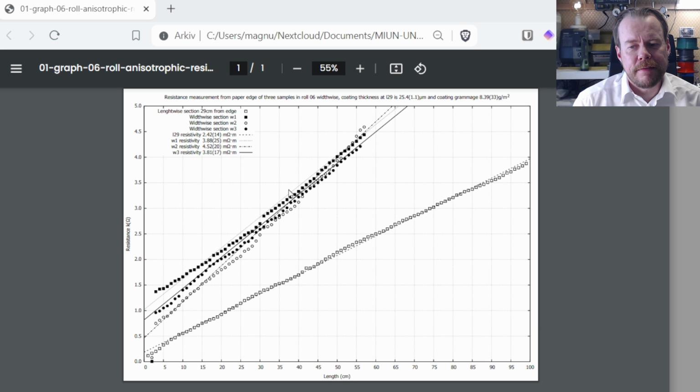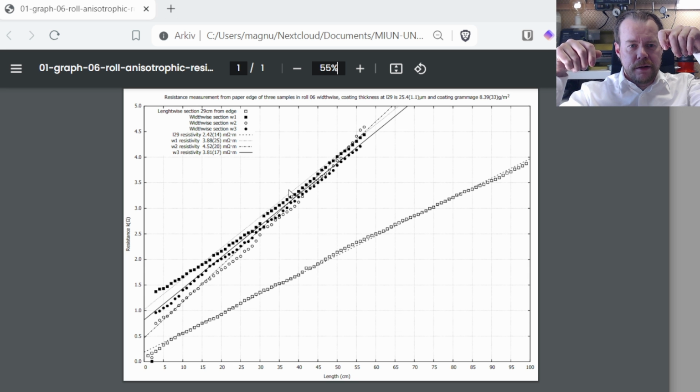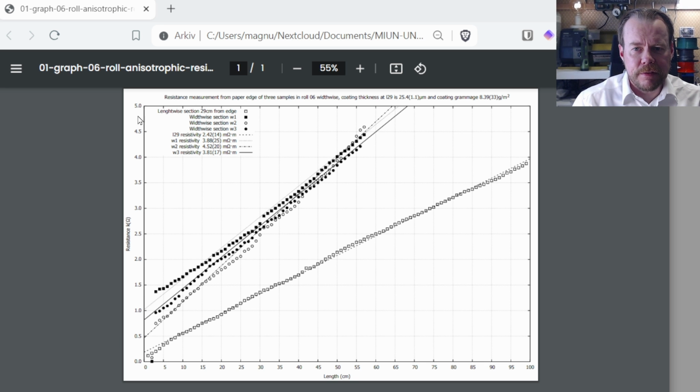So what is this? This is from an experiment where we're measuring the resistance of a material that has been coated on a substrate, so the electrical resistance. We take two probes and measure the electrical resistance between these two probes on this material, and then we change the distance between the probes. So we get the resistance versus the length or distance between the probes.